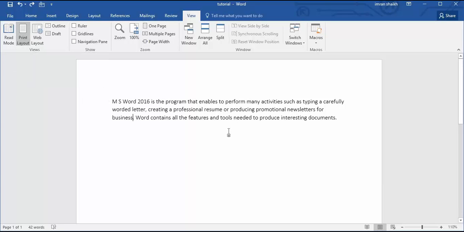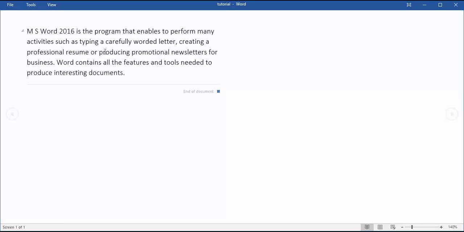By default print layout will be selected, which is what most people use in any version of MS Word. If you click on read mode, it will display your text using the entire area of your document, like a PowerPoint slideshow. Here there are navigation buttons, two arrow buttons. If we have multiple pages, then we can make use of these arrows or navigation buttons.